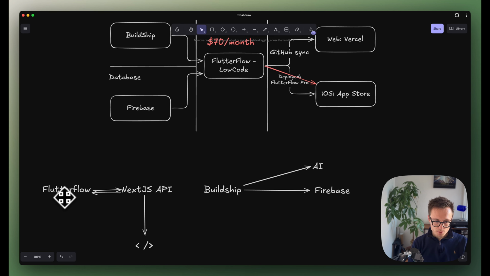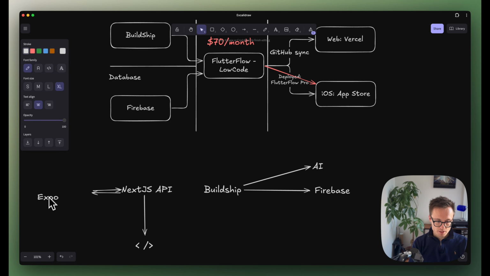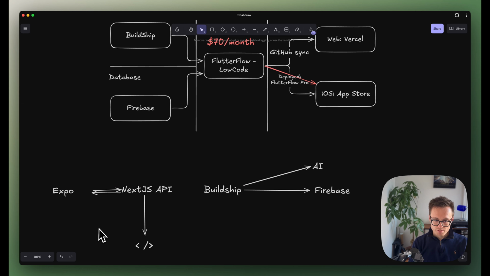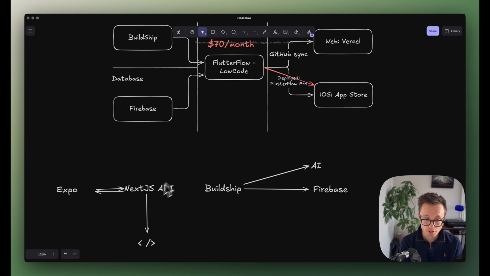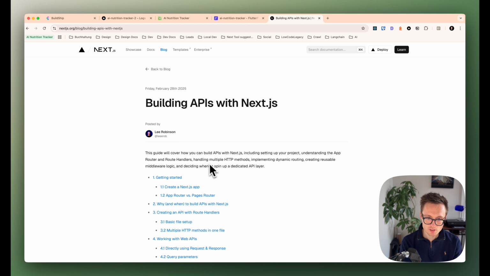Of course, at some point, we will get rid of FlutterFlow and put our Expo app in here, and this will run very nicely. Now, let's start building this Next.js API, and I will show you a very bare bones implementation of how you can talk from BuildShip to a Next.js API. Luckily, on the day that I'm making this video, I was made aware of a very interesting blog post by Lee Robinson, building APIs with Next.js. Again, I'm going to link it down, and it explains it very, very well and gives you a great start.